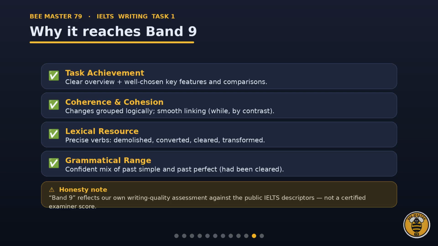Why does this reach band 9? Task achievement, a clear overview and well-chosen key features. Coherence, change is grouped logically with smooth linking. Lexical resource, precise verbs such as demolished, converted, and cleared. And grammar, a confident mix of the past simple and the past perfect.